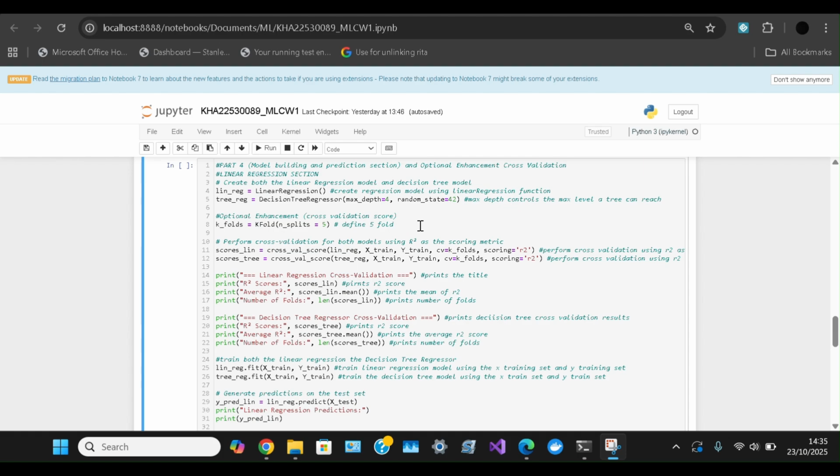Part 4 is where we build the model and it makes predictions. So we will be using a variable called linreg, which contains the linear regression function to create the linear regression model. And we will also be using a variable called treereg, which will contain the decision tree regressor function to create the decision tree.